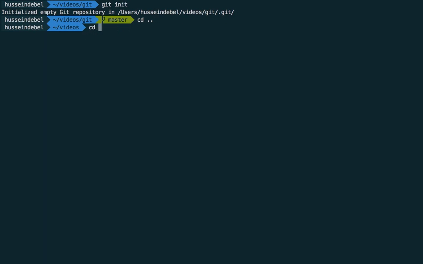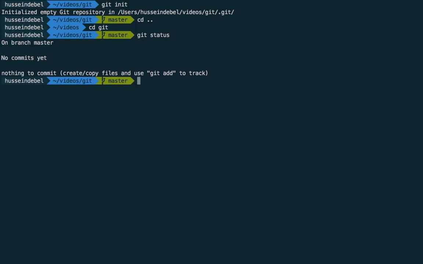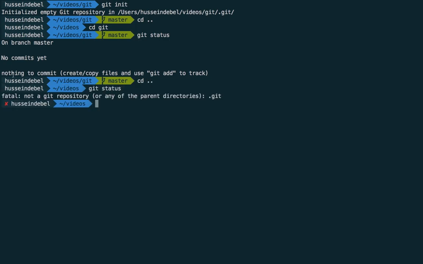But if we didn't have the luxury of having such a tool, then all we'd need to do is just write git status. If we cd out and write git status, we get a fatal, not a Git repository. So that's one way of being able to tell if a directory has Git being applied on it.